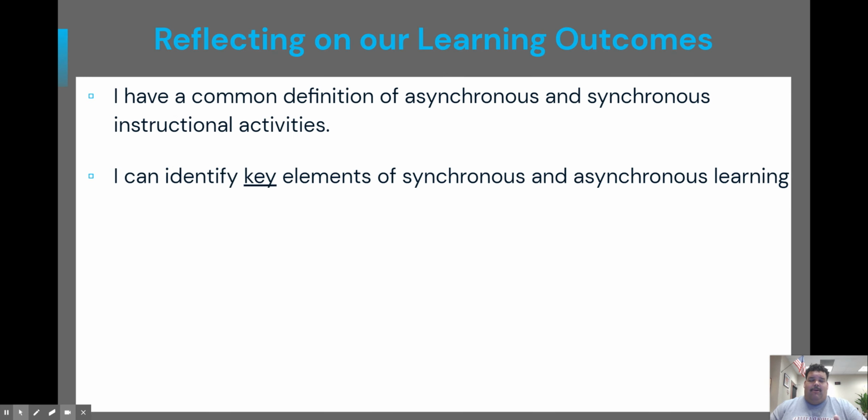So reflecting on our learning outcomes, hopefully at the end of this, we have some more common definitions of synchronous and asynchronous instructional activities. And hopefully you can identify some of the key elements of synchronous and asynchronous learning, whether it happens together with the teacher or with another group of people, or whether that's something that happens completely independent, that has been set up by the teacher but not directed by and directly monitored by the teacher during that time.